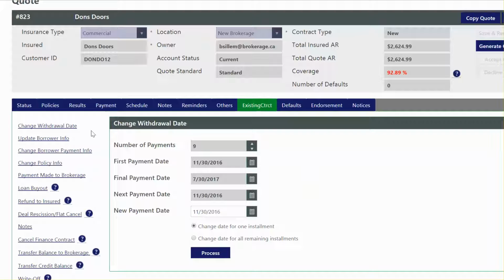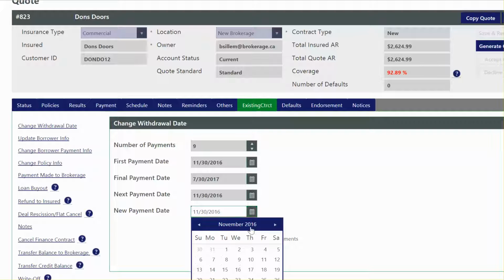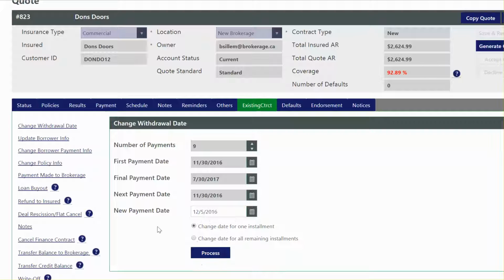Simply clicking on the option will show us how many payments there are, when the first payment is, when the final one is, what the next payment date is, and then we can make a change. So we can move that payment earlier than the 30th, or we can move it later. So let's say we want to move it to December 5th to accommodate the insured's request, and they only want to do it for the one installment. So we'll leave every subsequent payment still on the 30th of the month and just change the single installment.